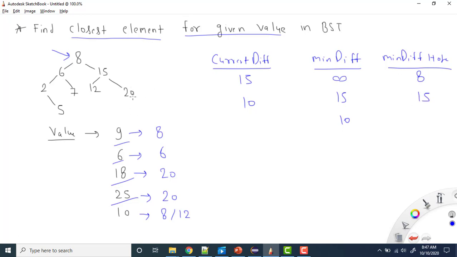Now it will go to the right direction because 25 is greater than this one. Now what is the difference between 25 and 20? The difference is 5. Because this current difference is less than the minimum difference, I will update the minimum difference to 5, and I will update the minimum difference node to 20. Right? Because 25 is greater than this one, it will go in this direction, and this is null. So whatever value we have last, that will be your answer. Right?